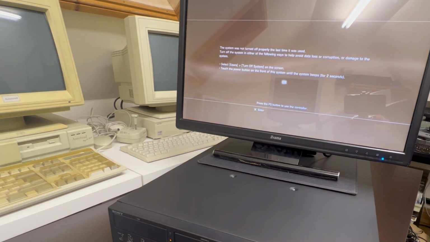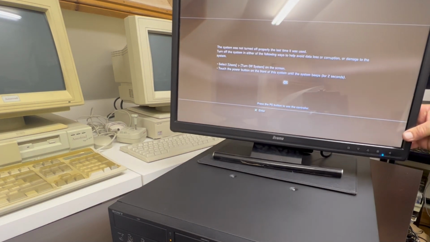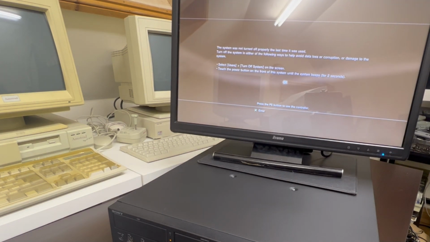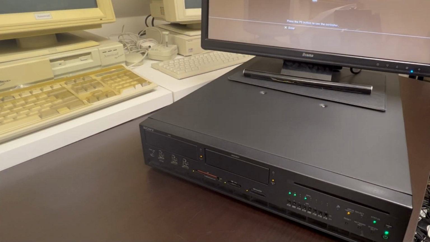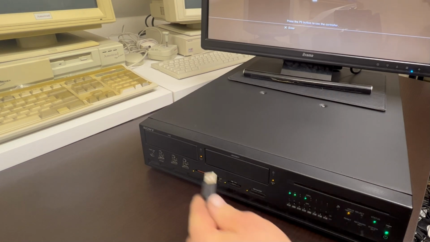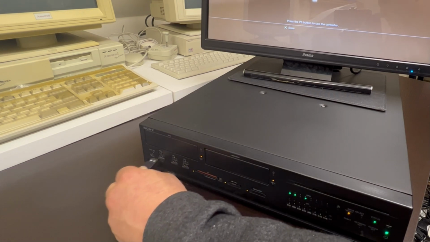So here we have it booting into its normal PS3 state. It's just telling me here that the system wasn't shut down properly, so it's going to do very much like a normal PlayStation 3. It's going to carry out a hard drive check, but obviously you've got to connect a joypad up to allow that to happen.